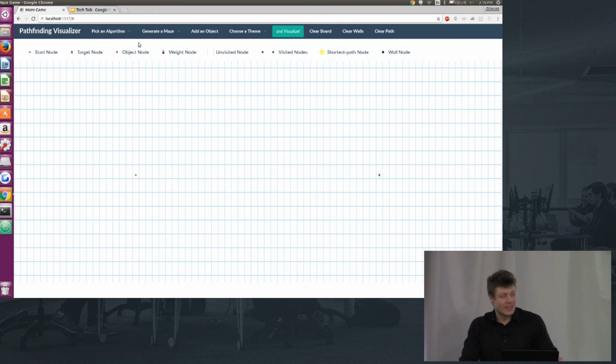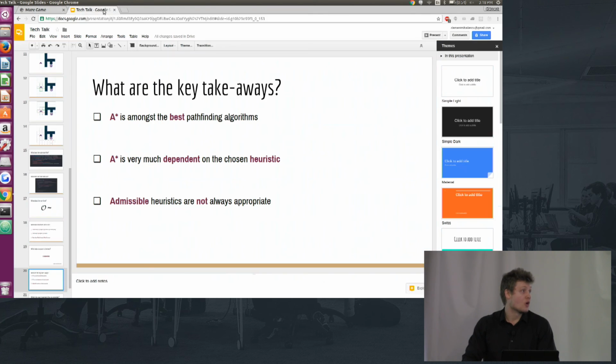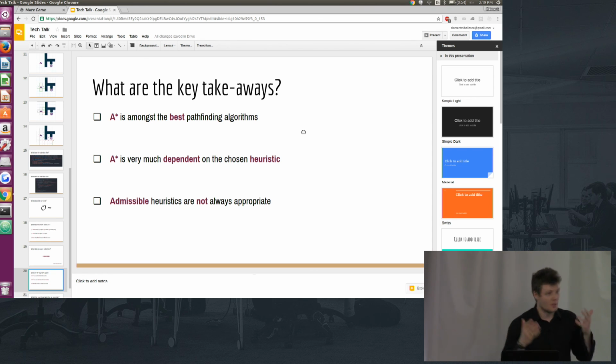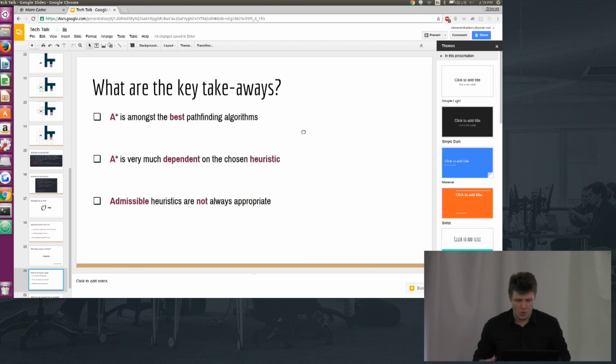Now, the key takeaways from this are that A star is a great algorithm, but it's very dependent on heuristics, right? Depending on how you pick your heuristic, you're going to get something very different in your search. And admissible heuristics aren't always the best. Sometimes, if you're playing a game or creating a game, you might not care about getting the absolute shortest path. You might care about runtime. You want it to run very fast.